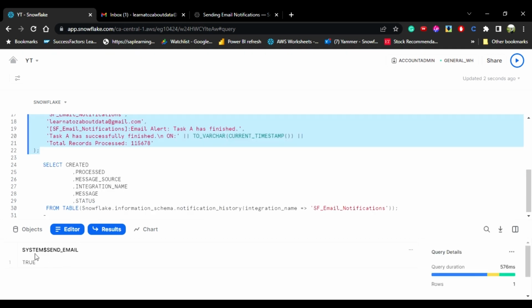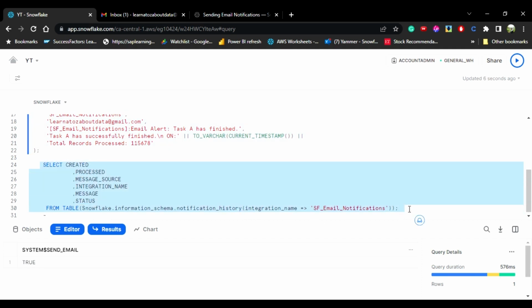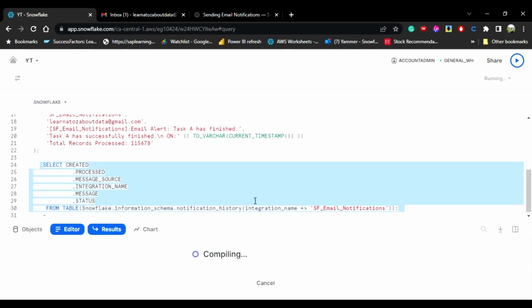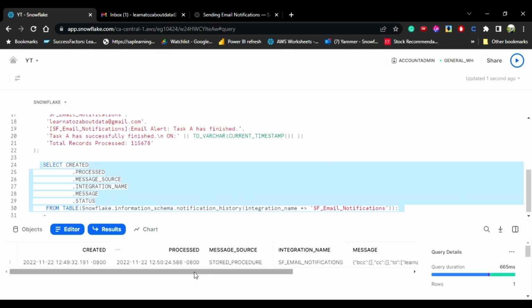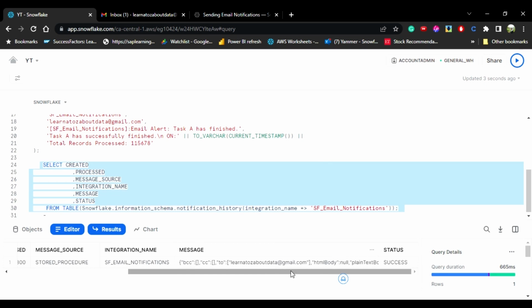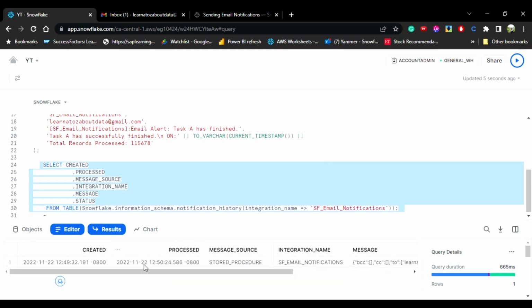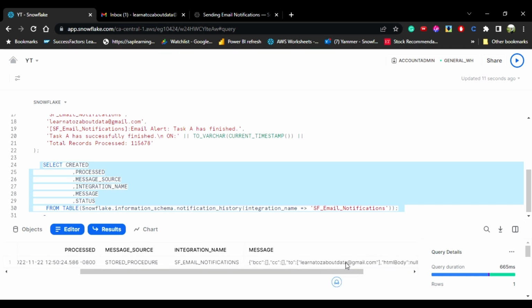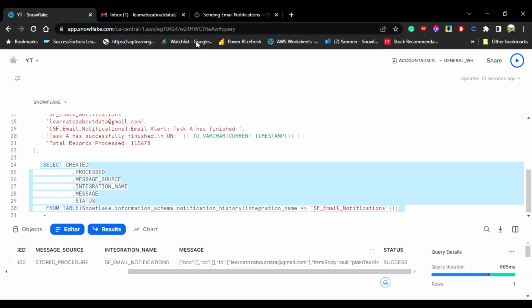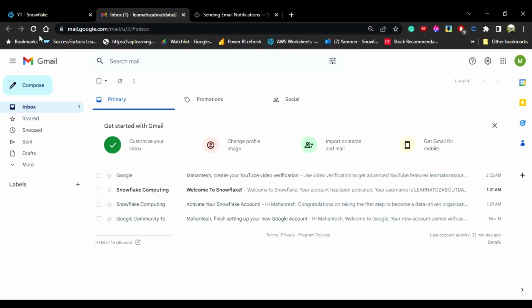You see, the send email will be true. With this procedure, with this table function also, we can identify when it is executed and what is the success, what is the mail that has been sent, BCC and the HTML body, everything. So maybe we'll just refresh our email box and see if we received any email.